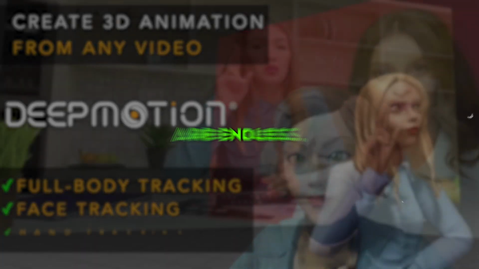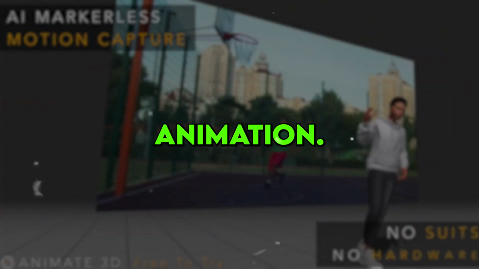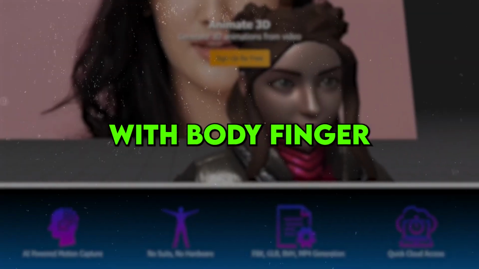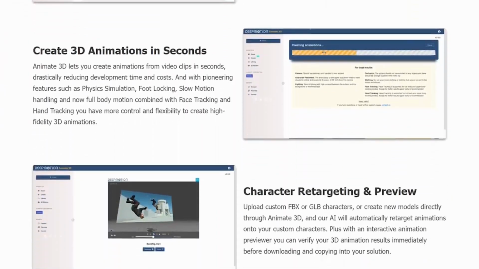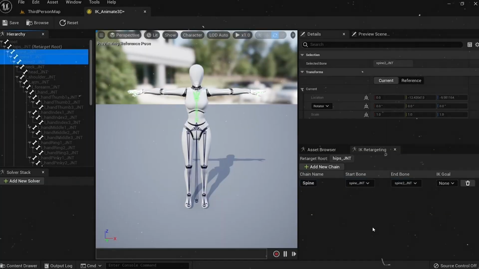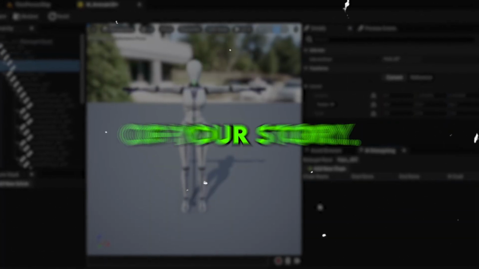The possibilities are endless. And here's where the real fun begins. Character animation. DeepMotion gives you the power to animate characters with body, finger, and face movements. Imagine having the ability to create dynamic and expressive animations just by manipulating different parts of the character's body. It's like being the director of your story.